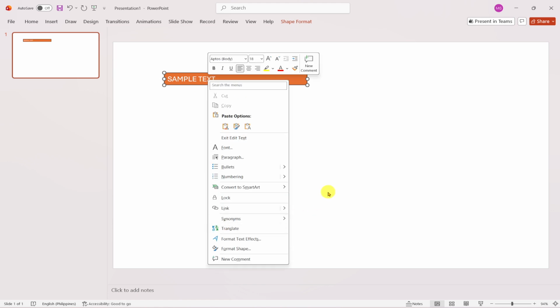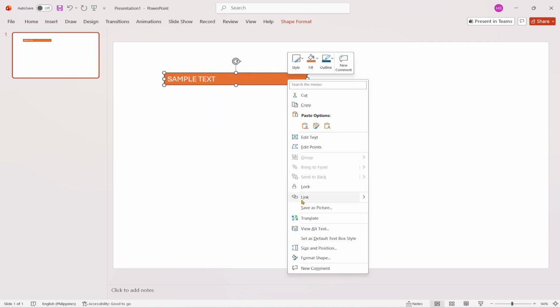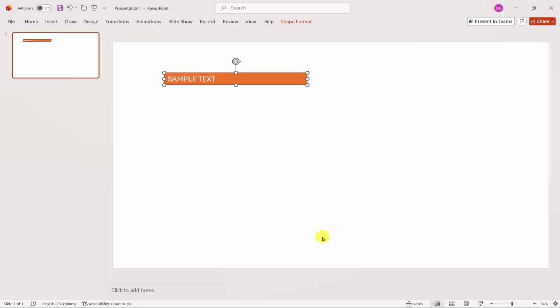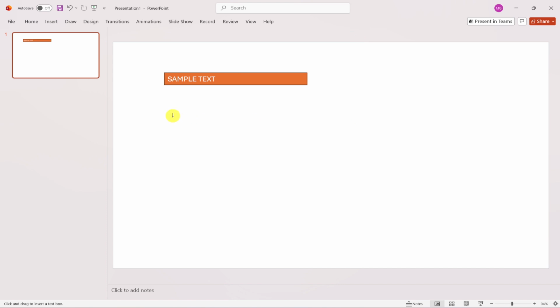When you're happy with the design, right-click on the sample text box. A context menu will appear with additional options related to that selected object. In that menu, click the option to set or change it as the default text box. Once selected, PowerPoint will apply that style as the default for new text boxes you create in the current presentation.